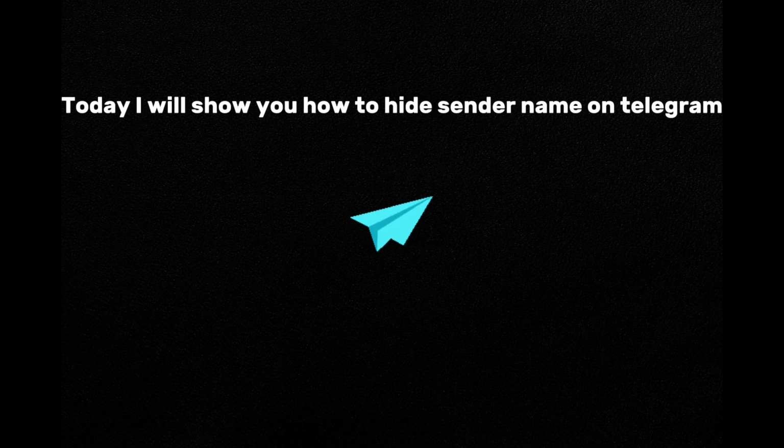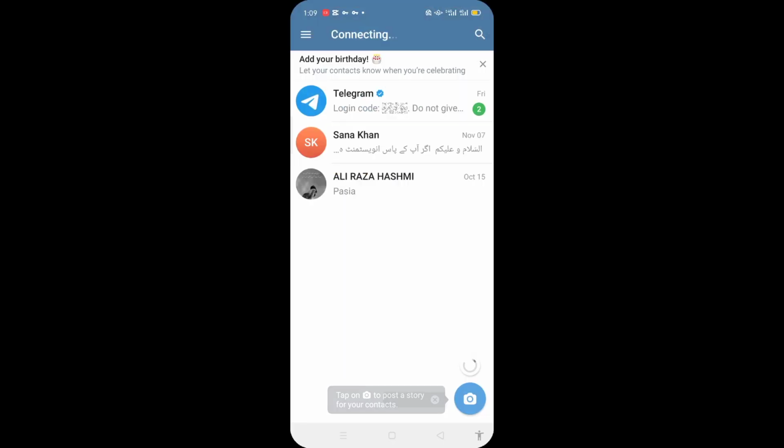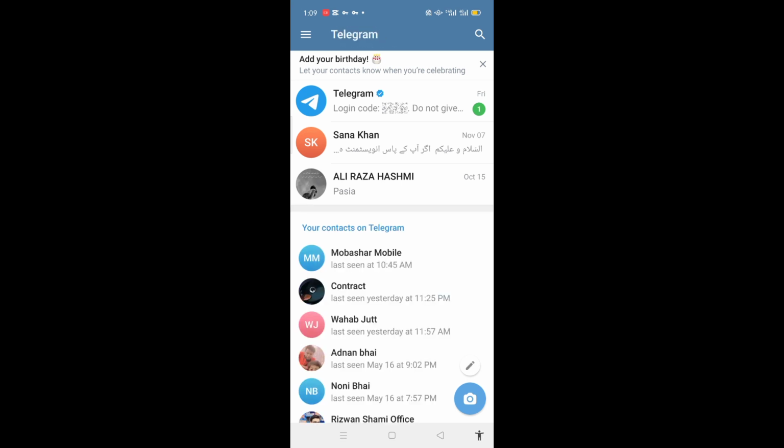Today I will show you how to hide sender name on Telegram. So you have to open the Telegram on the Android device. When the Telegram app is open, you have to open someone's random message, in someone's chat.